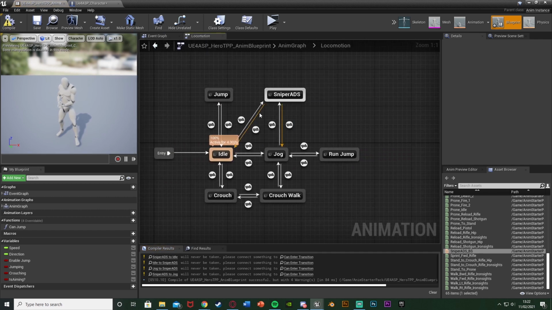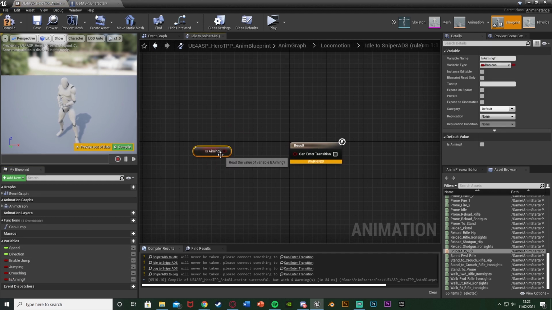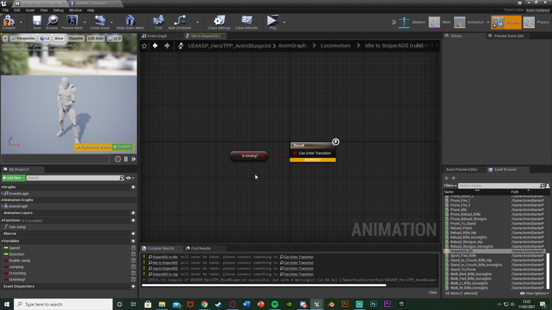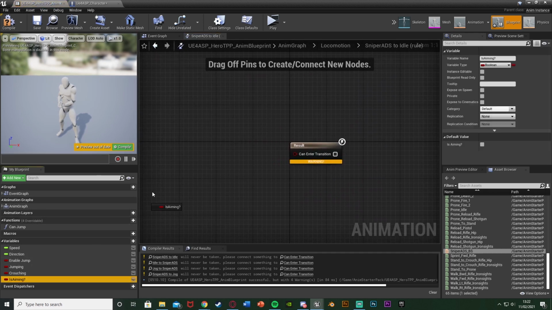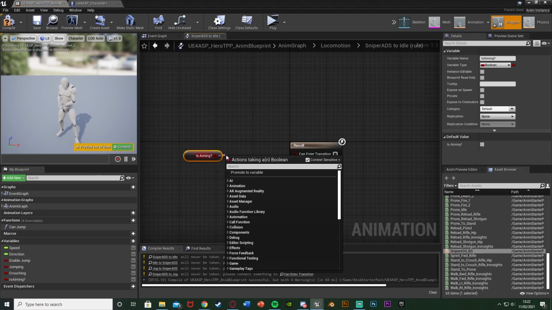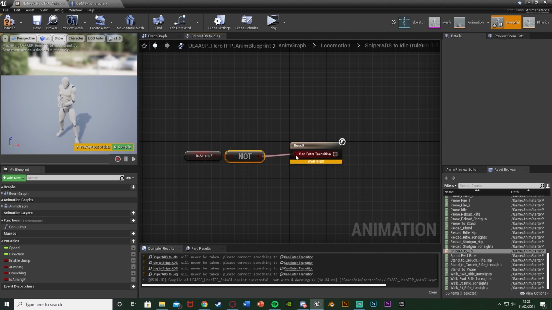So we'll do idle to sniper ADS first, so double click that, we'll get is aiming, and just plug that in there. So when this boolean is true, so we are aiming, we're going to aim. And then we'll go back to our state machine and go to sniper ADS to idle, get is aiming again. This time we're going to drag out and get a not boolean. So when we are not aiming, we'll go back to the other one. So go back to being idle.